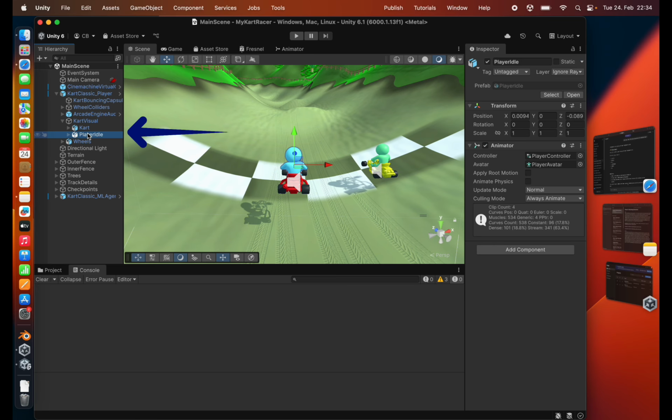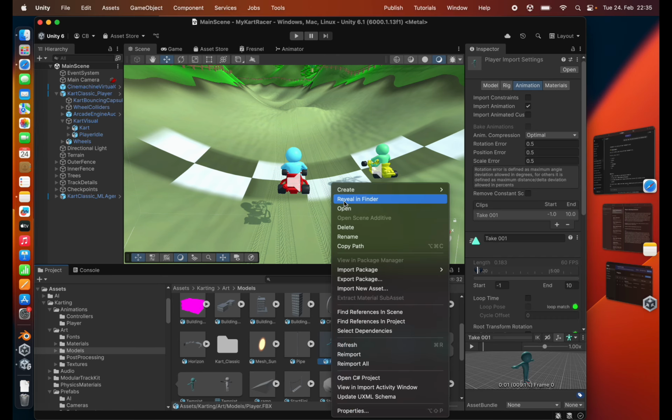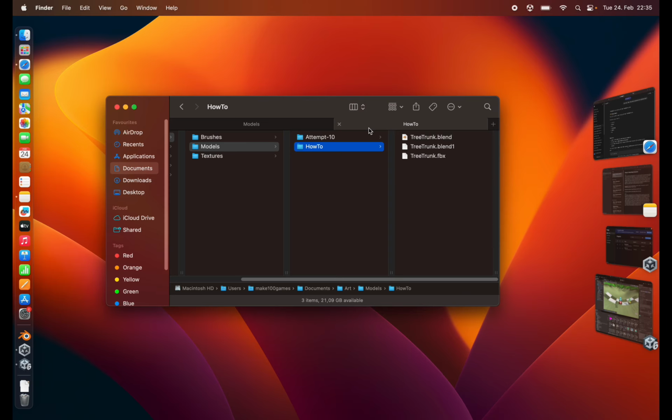And we can click on this here. We can click here on the avatar. Here we are. This is the base mesh of the character. So we can go ahead and find this in Finder. We're not going to actually change it right here. We're just going to copy it out to somewhere else where we can then modify it, so we don't mess with the original. So I'm just going to copy this to somewhere else.